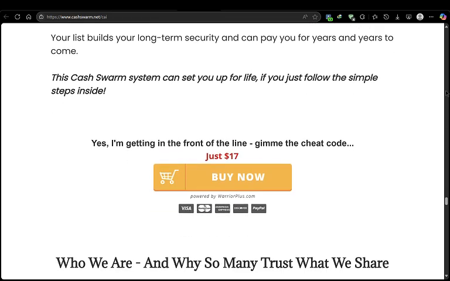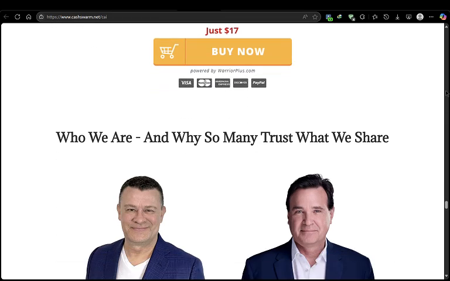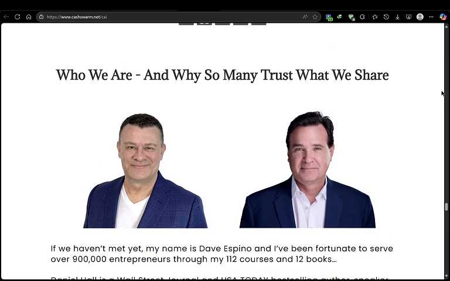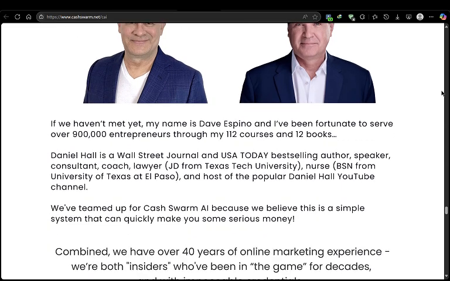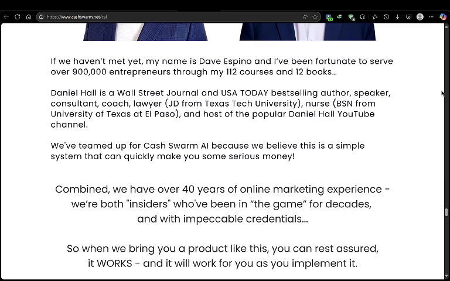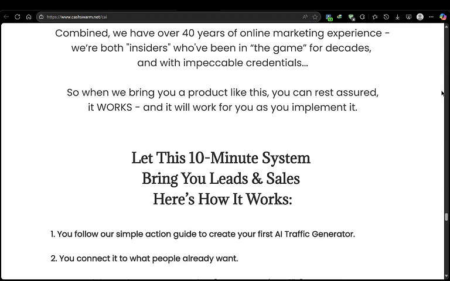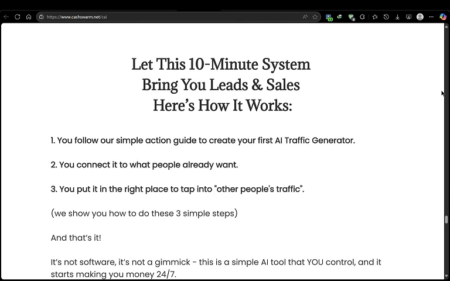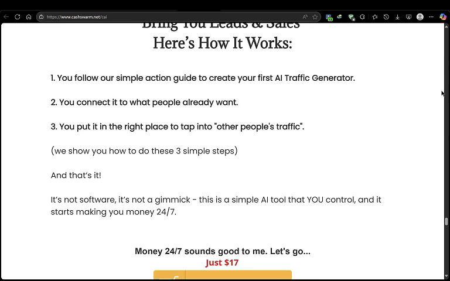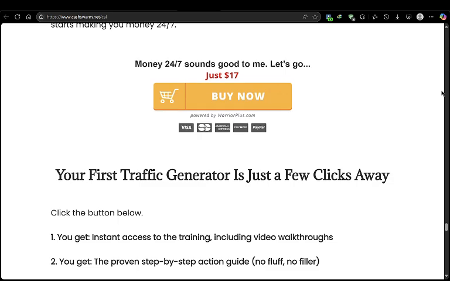Final thoughts. If you're tired of spinning your wheels, chasing trends, and trying to make complicated systems work, then Cash Swarm AI might be exactly what you've been waiting for. It's simple, proven, and fast, and it leverages AI in a totally unique way that most marketers are still sleeping on.